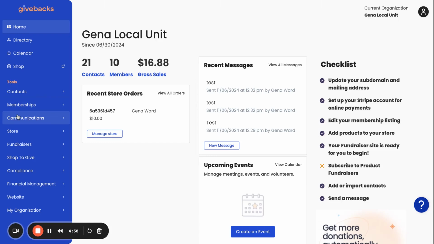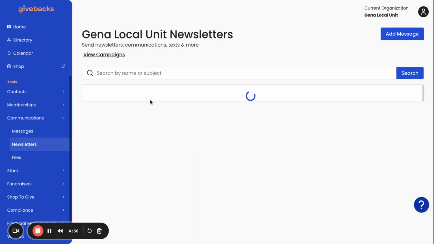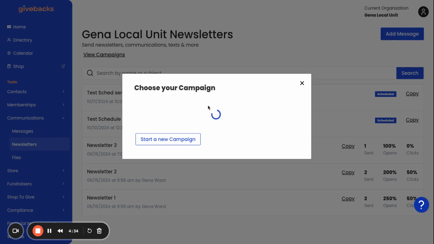Newsletters will go out as your organization. They will be sent from a no reply email, so any recipient who tries to reply to the newsletter, it's not going to go anywhere. They're not going to be able to reply to you. But to send newsletters, you go to Communications, Newsletters, and you click Add Message.